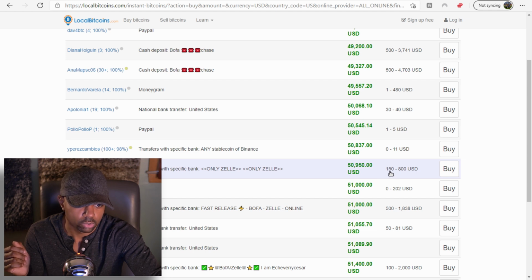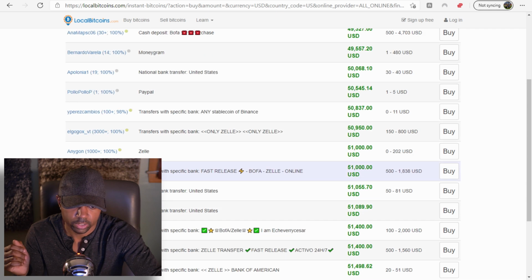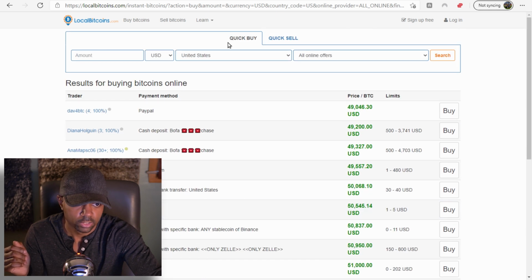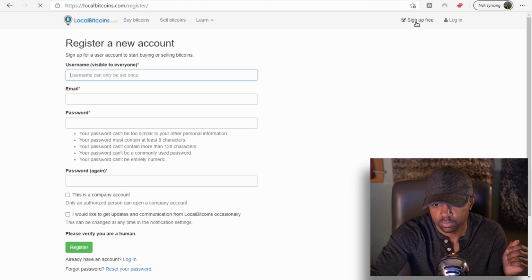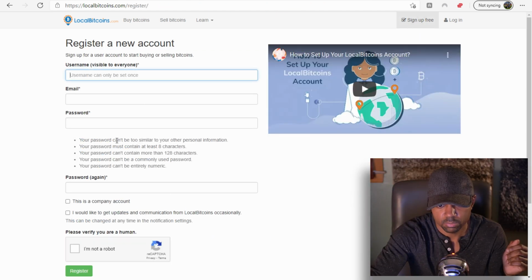And their order quantity is anywhere from $150 US to $800 US worth of Bitcoin that you can buy from this particular seller right here. So you can scroll through the list, but yeah, just click the sign up for free button, fill out the information, email, password again, and then you're gonna sign up. And the sign up information is pretty easy.